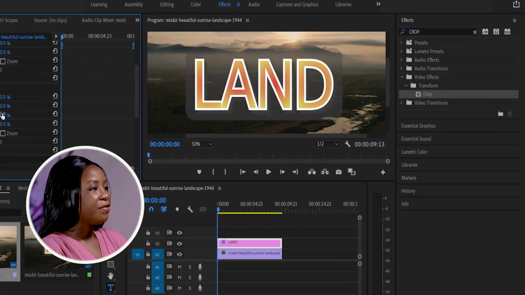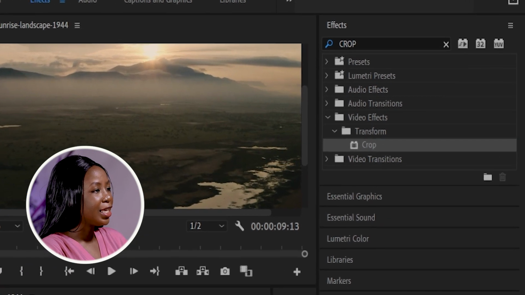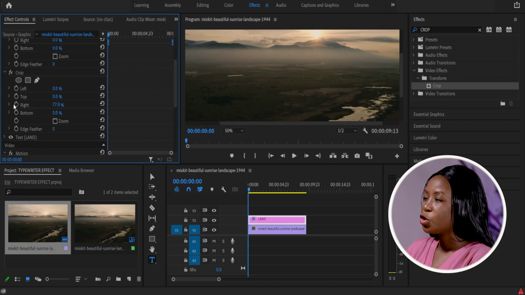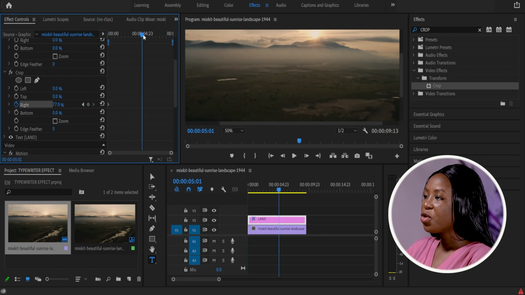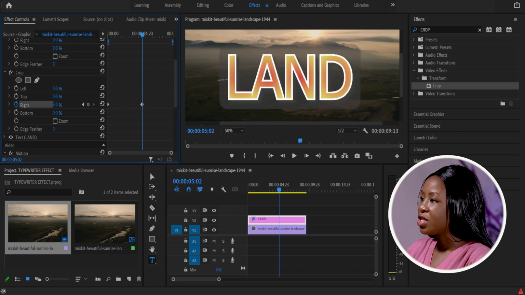To create your typewriter effect, go to the Effects panel and search for Crop. Apply the Crop on the text layer, then go to the Effect Controls panel, increase the right crop and add a keyframe. Move a frame further, add another keyframe and reduce it to 0. And here you have your typewriter effect.